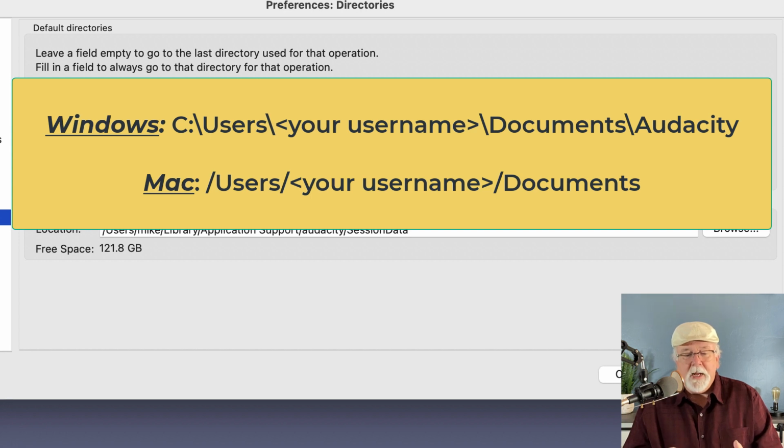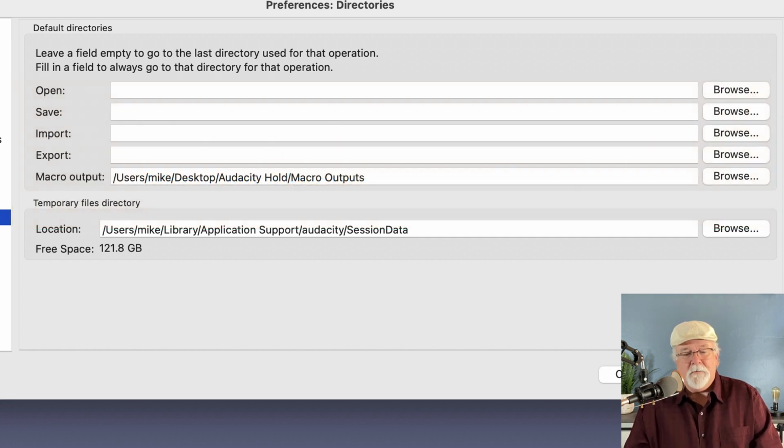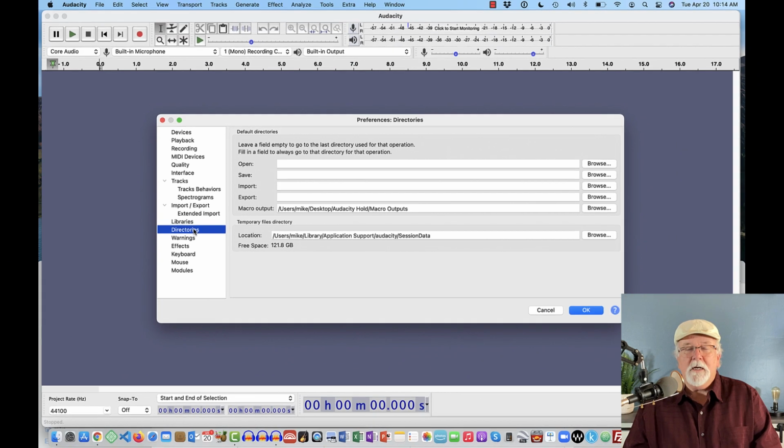So if you're exporting a WAV, if you're exporting an MP3, whatever kind of file type you're exporting using a macro, it's going to go into this folder that Audacity builds automatically if you don't select a folder in this macro output line. So if you run a macro and you don't know where the output went, this is where it is. And so you can go look there. And then if you want to, you can come back here in the preferences and you can select a particular directory for it.